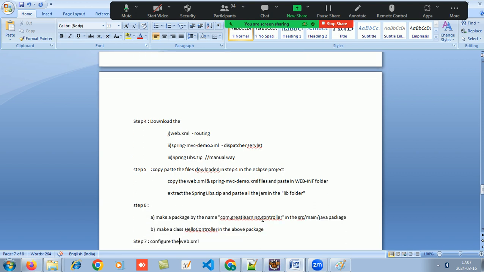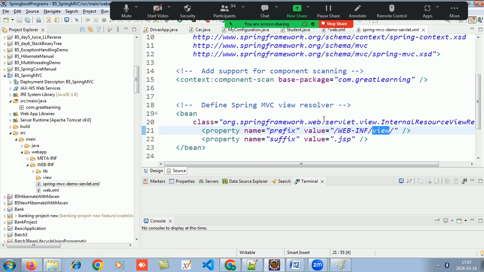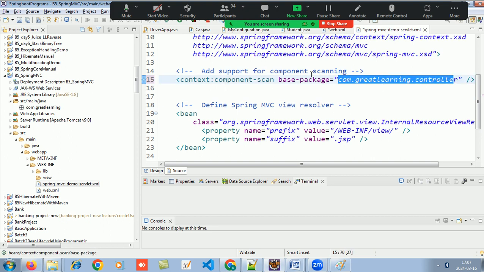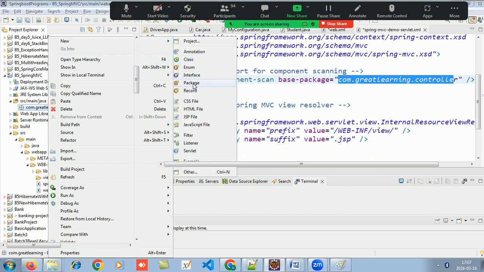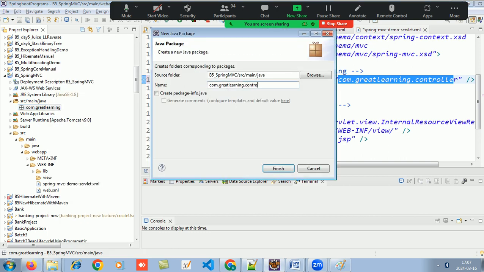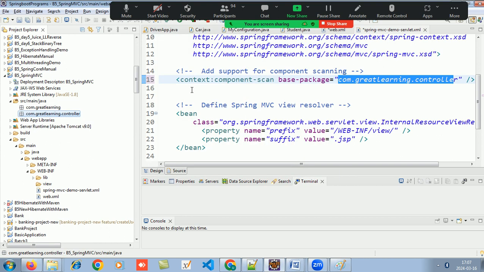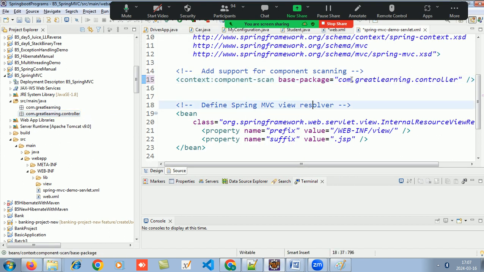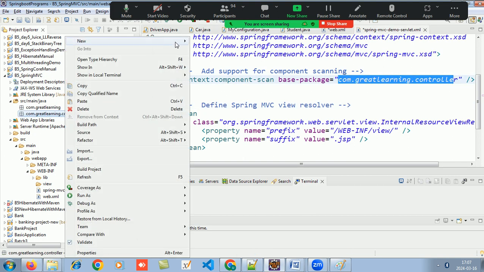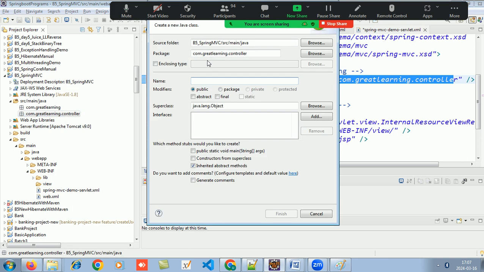As we will be routing to the controller, you can directly go to the controller also if you want. You can tell that all your requests will be managed by classes in this package. So in this com.greatlearning we can make a new package called controller. So this also is acceptable. We are routing all our requests to this controller. So now let's make a controller. Right click, new class. You can give whatever name you want. I'm giving it as my controller.